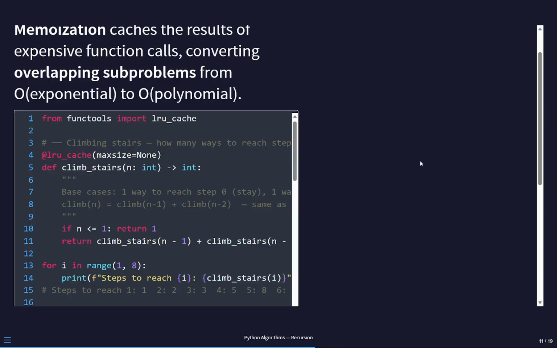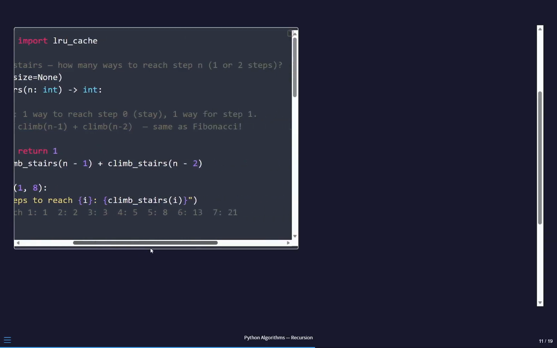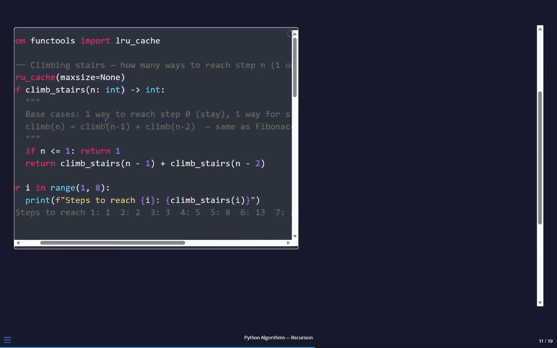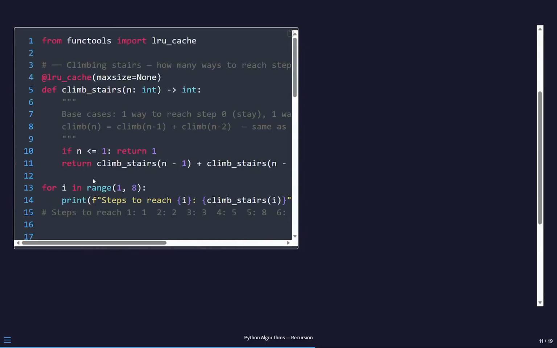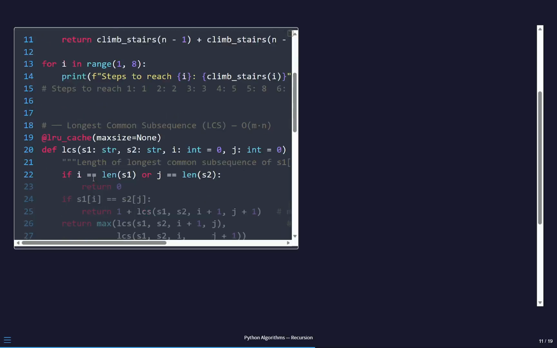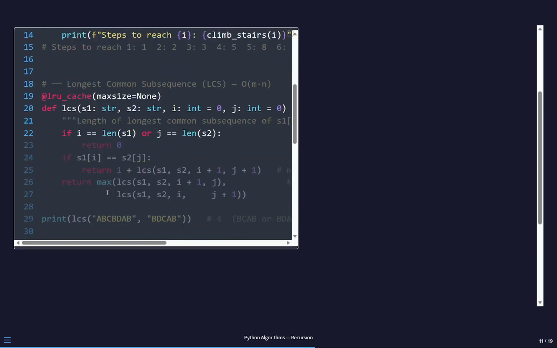Click, climbing stairs. How many distinct ways to reach step n taking 1 or 2 steps at a time? Base cases: 1 way to reach step 0, and 1 way to reach step 1. Otherwise, climb_stairs(n) equals climb_stairs(n-1) plus climb_stairs(n-2), the exact Fibonacci recurrence. With @lru_cache, this runs instantly for large n.